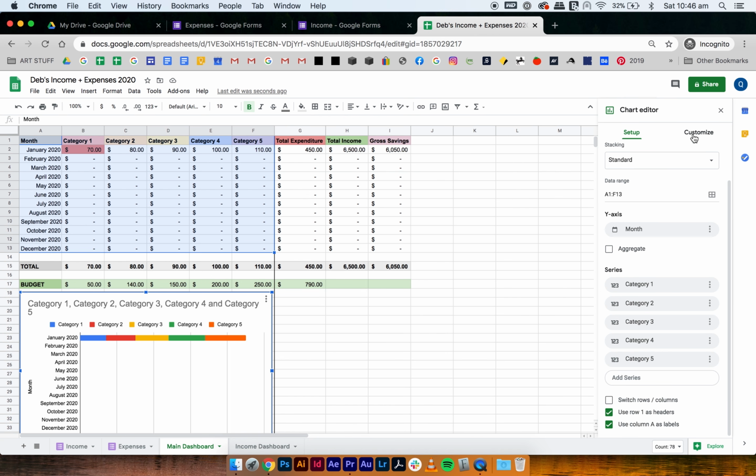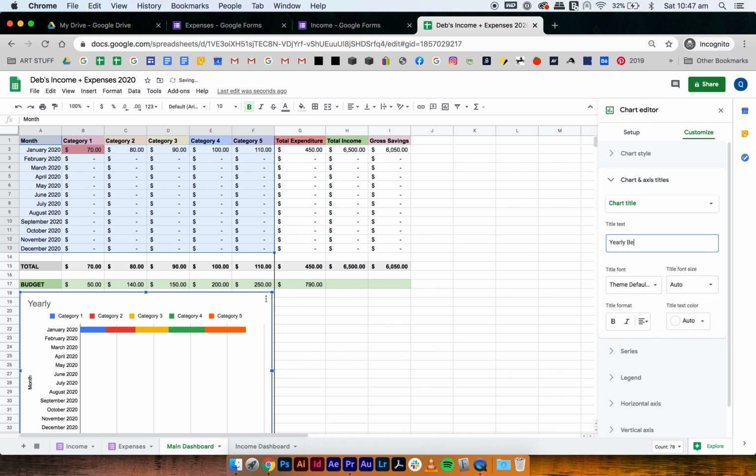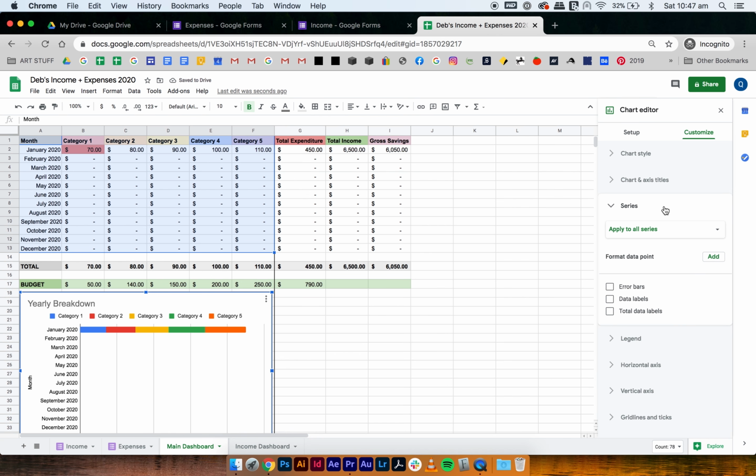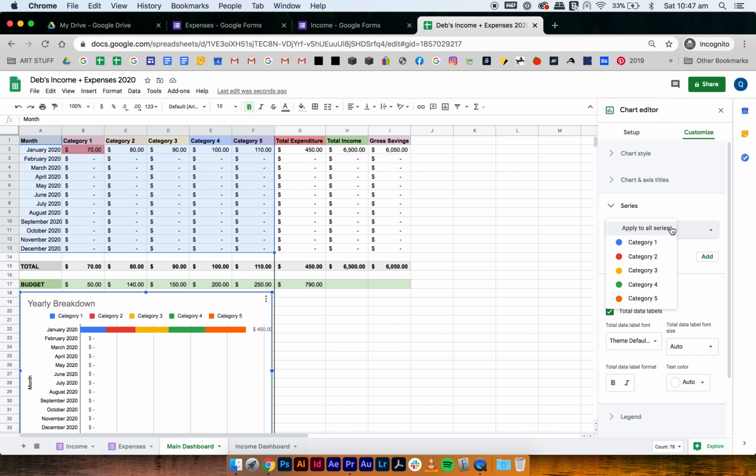What you can do is go to customize and then go to title text and change it to yearly breakdown. So the title changes over here. Then if you go to series, you can go to total data labels. So you can actually see the amount of the total for the month. You can also do the data labels for every single one, but I feel like it gets quite messy, but that's up to you.